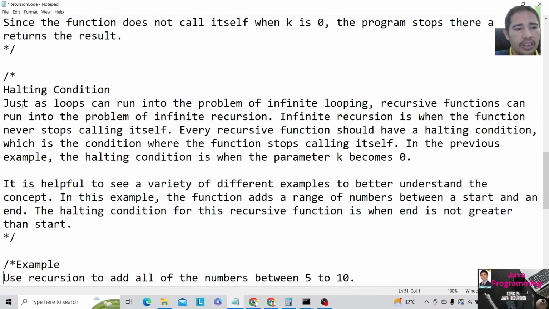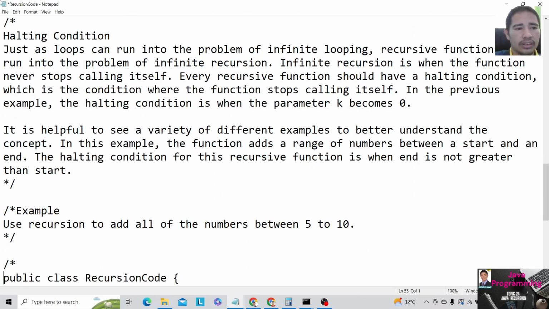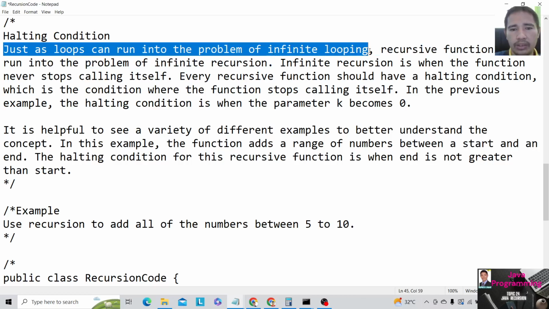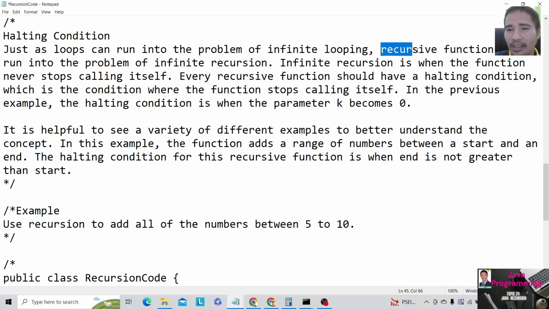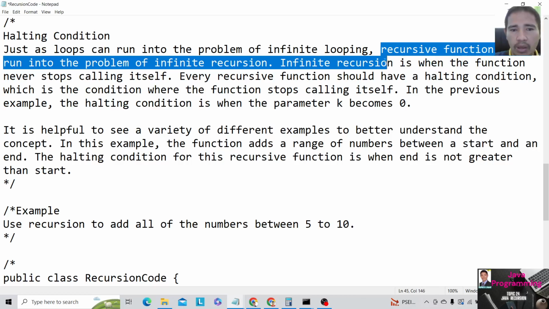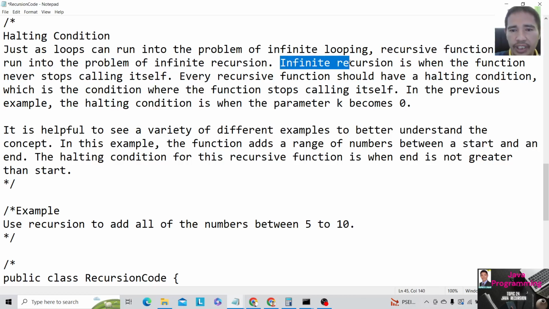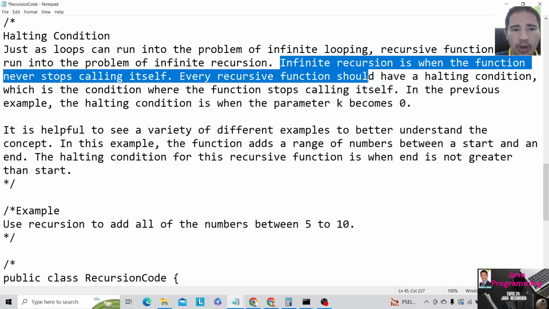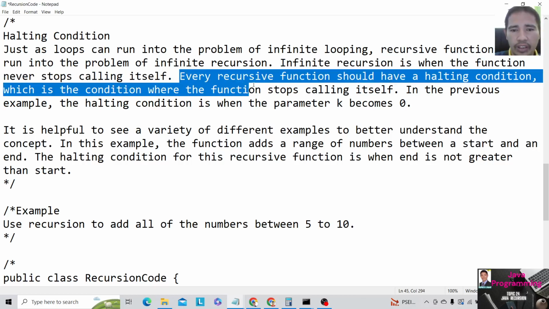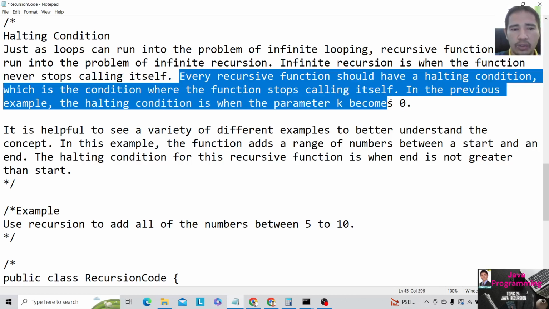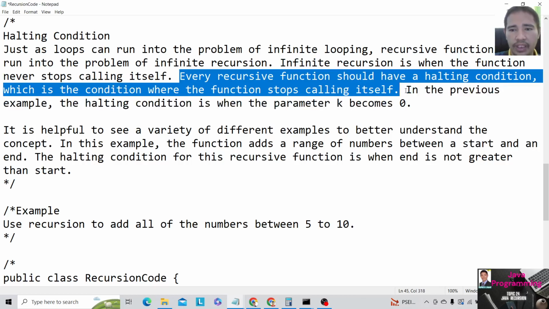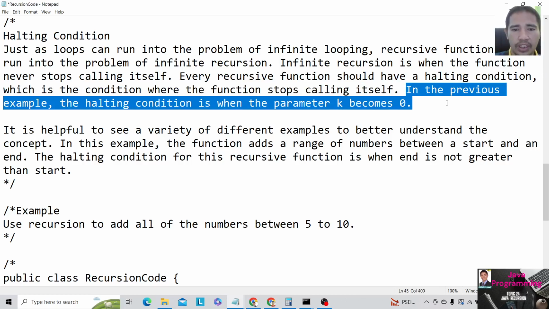And we have here the halting condition. Just as loops can run into the problem of infinite looping, so when you say infinite looping, it continues to loop, and it's a problem. Recursive functions can run into the problem of infinite recursion. Infinite recursion is when the function never stops calling itself. So every recursive function should have a halting condition, which is the condition where the function stops calling itself. In the previous example, the halting condition is when the parameter k becomes 0.